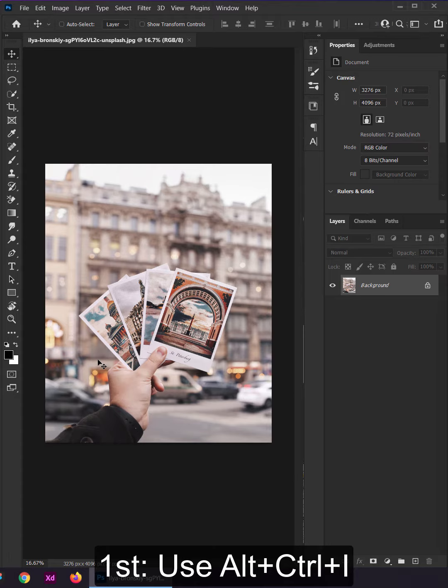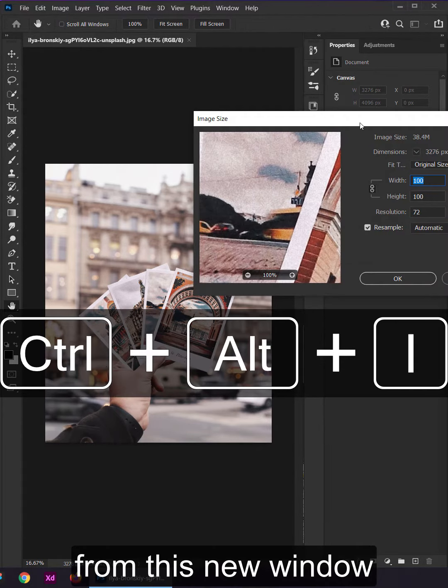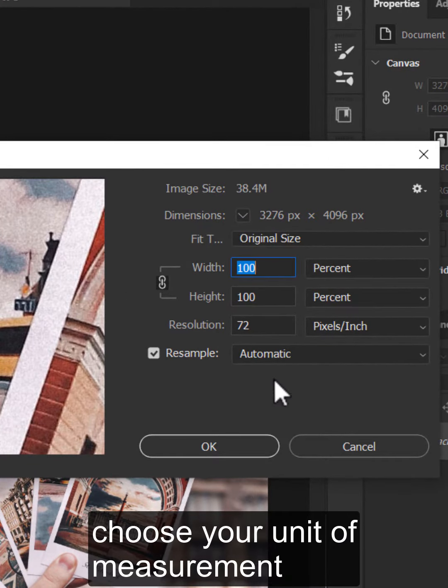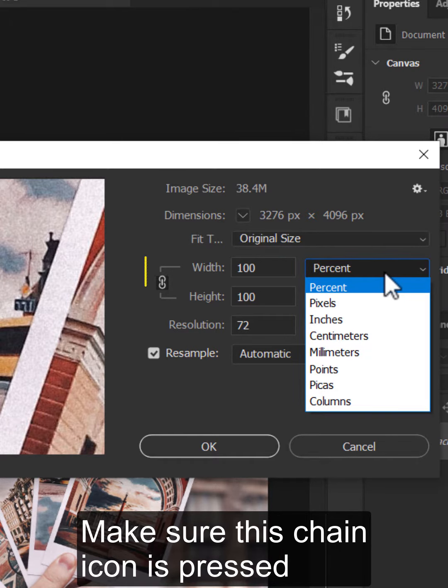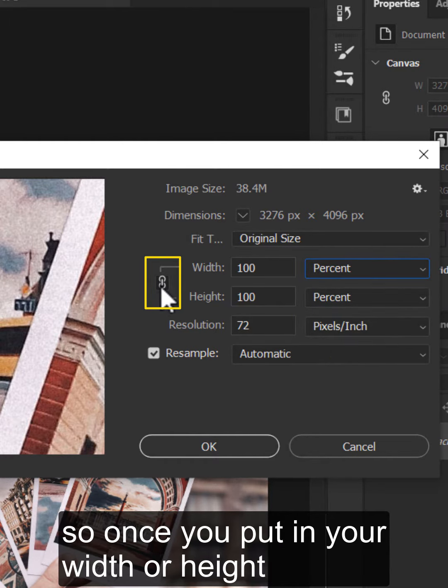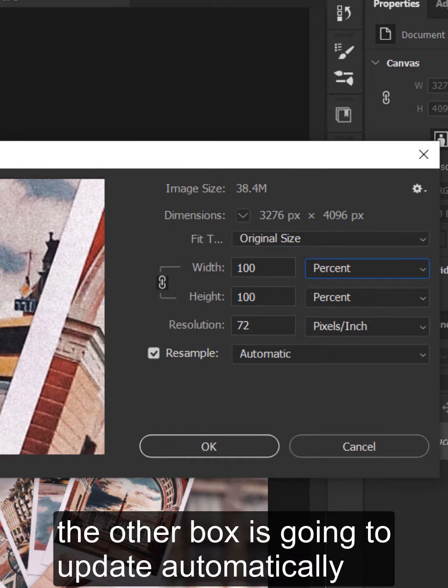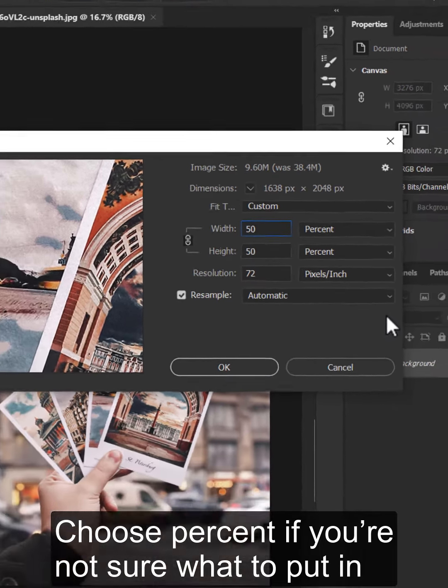First, use Alt-Ctrl-I. From this new window, choose your unit of measurement. Make sure this chain icon is pressed, so once you put in your width or height, the other box is gonna update automatically. Choose % if you're not sure what to put in.